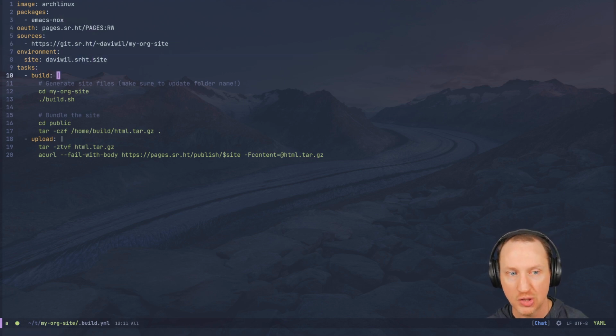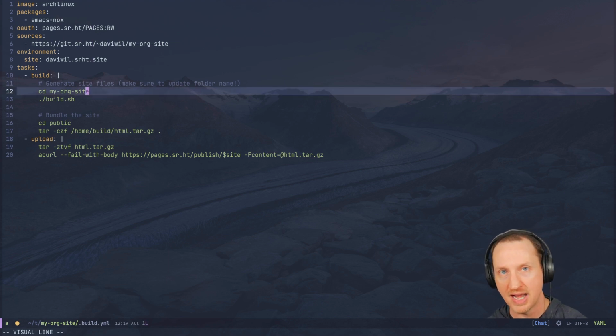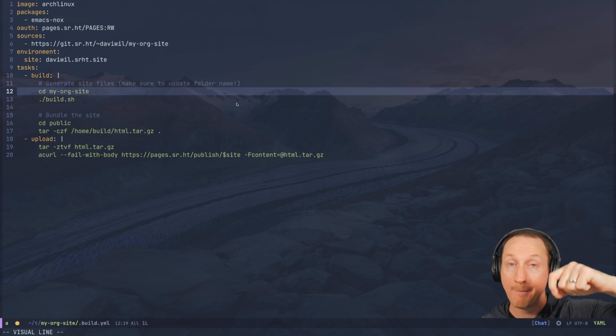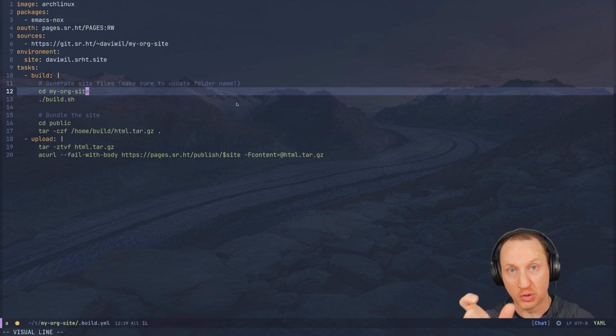The only last thing you need to make sure you change is this line right here. So if you have a different name for your website repository, which I do recommend because this is kind of a lame name, you need to change this cd command to cd into the name of the repository, because what happens is that SourceHut's build system will clone your repository to the local machine, but it will clone it into the actual directory name for the repo.